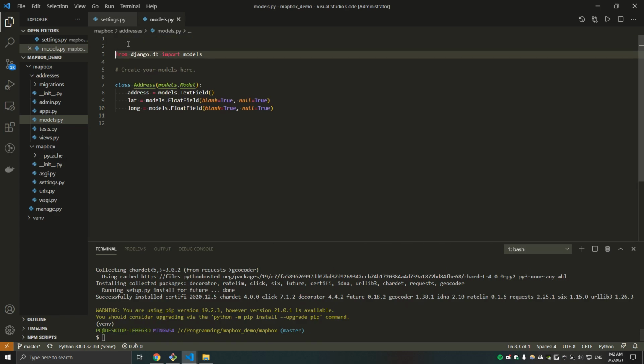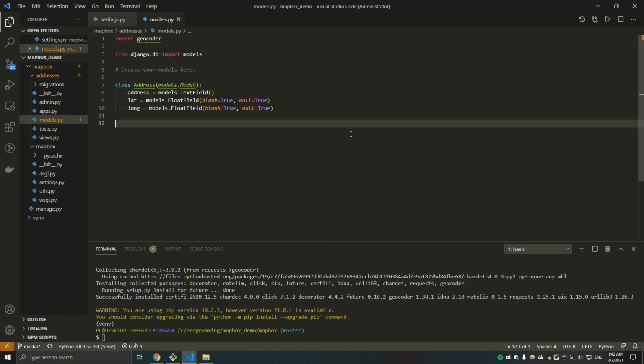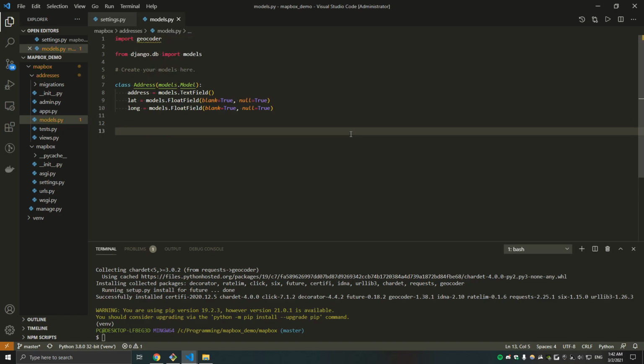And once that's done, all you need to do is a simple import. So import geocoder. And again, whenever the object is saved, we want this save method to be converting whatever that address is for us. So let's create a save override method, and that'll be define save, and it'll take the self arguments and keyword arguments.